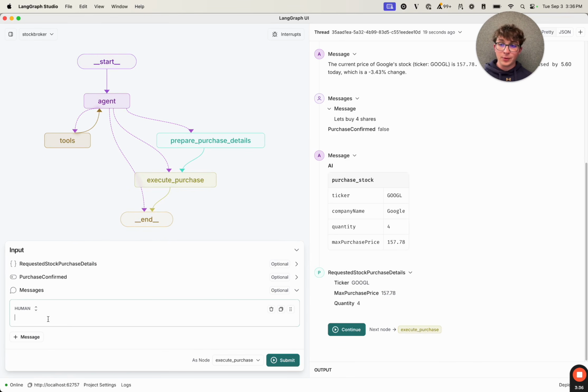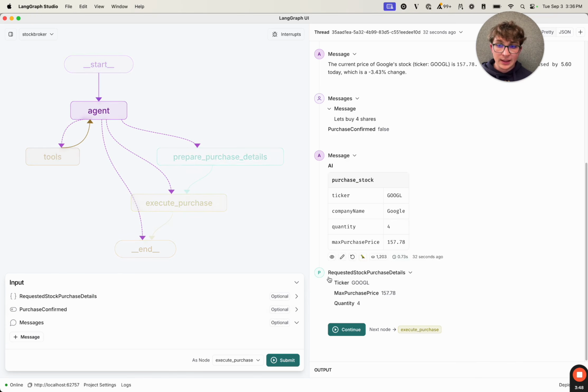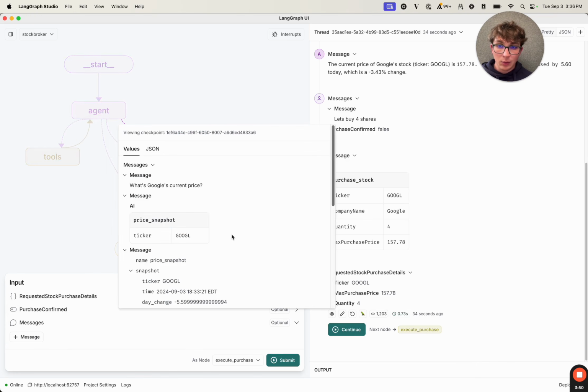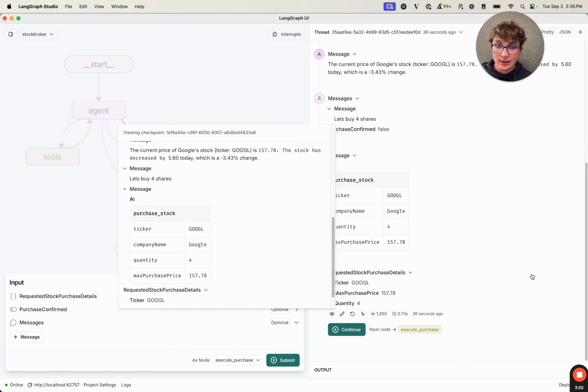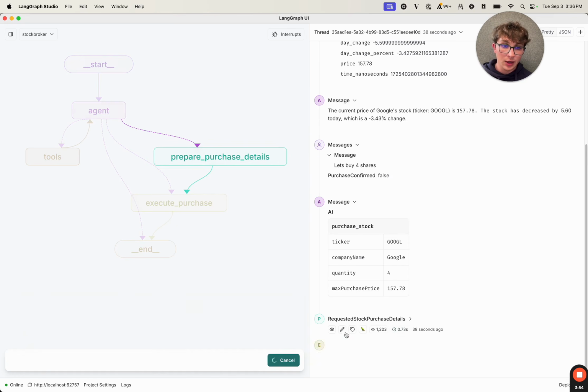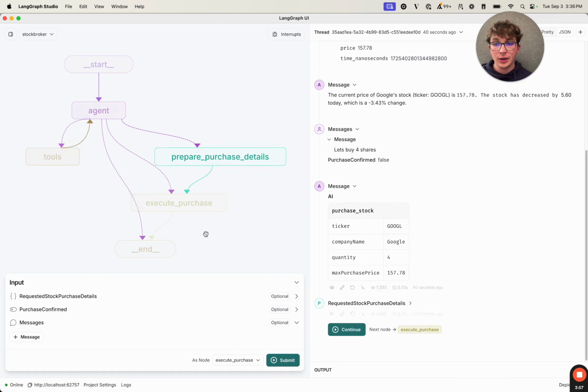It also doesn't matter if we send in a new message saying execute the purchase. We have to explicitly set this field to true. We can send in a new message, and as we can see, it did not work, even though it updated the state at the end to include that. It is just unable to call this node because of our node interrupt, which we throw if purchase confirmed is not true. So now that we have a good high-level idea of how our graph works, let's jump into the code and see exactly how each node works.